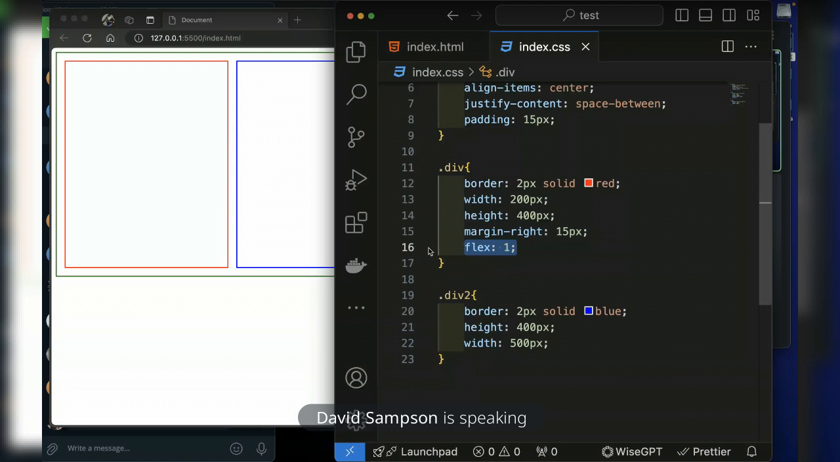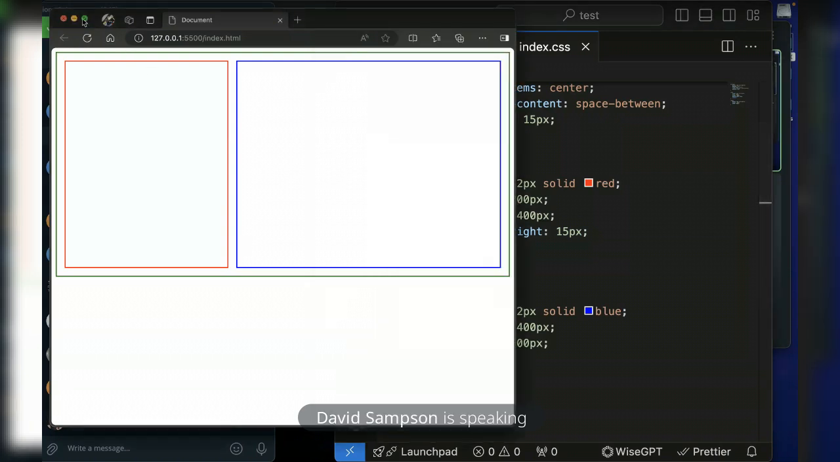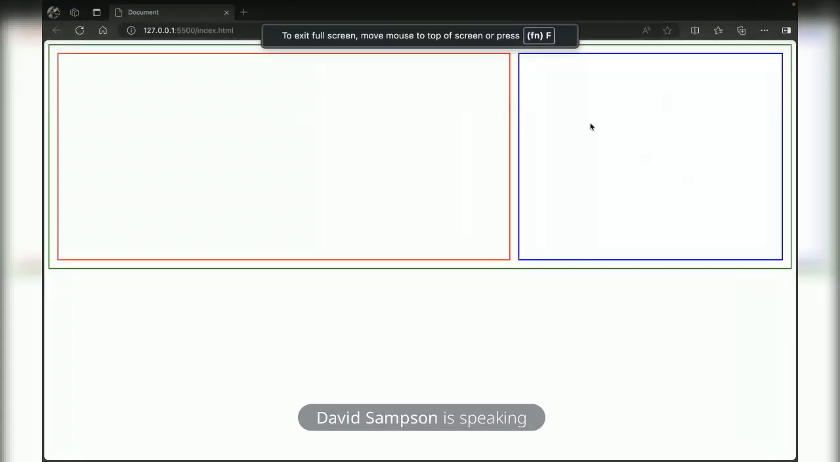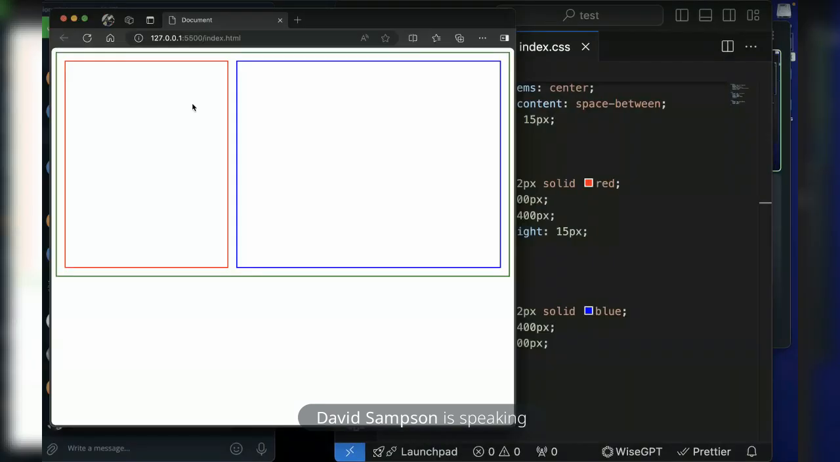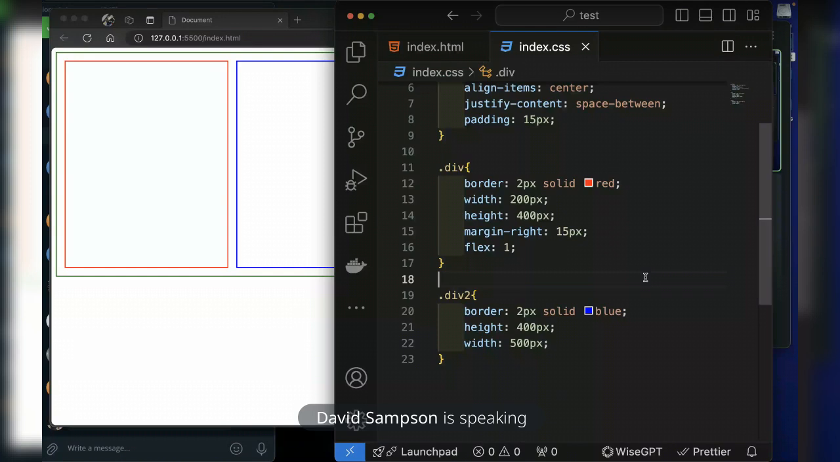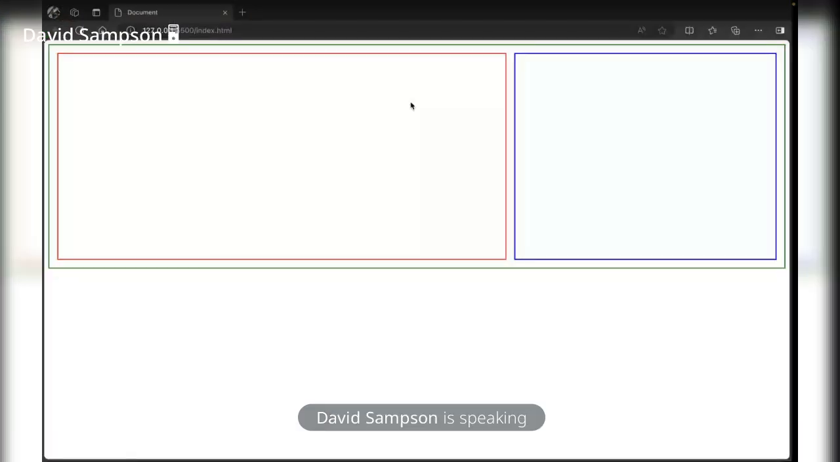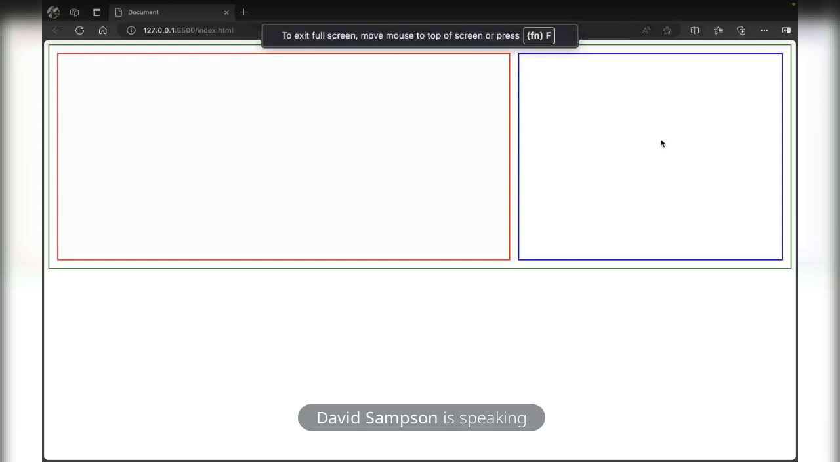Now this flex 1 means it's going to be bigger than the right hand side, which of course it is. So here it is bigger than this one. The next thing I did was for the blue one, I gave it a blue border. I gave it a height of 400 pixels and a width of 500 pixels, which is why it's looking like this. So this is what I have now.